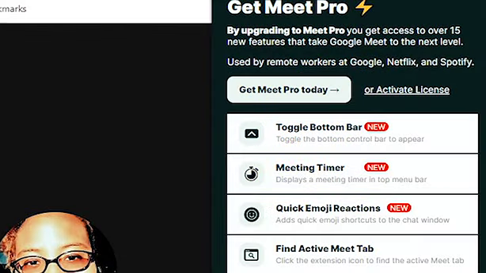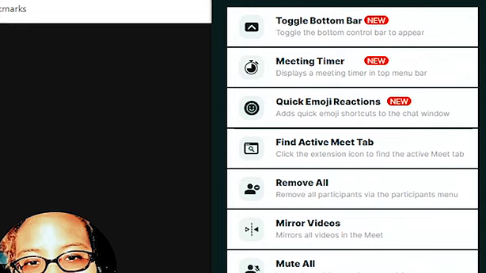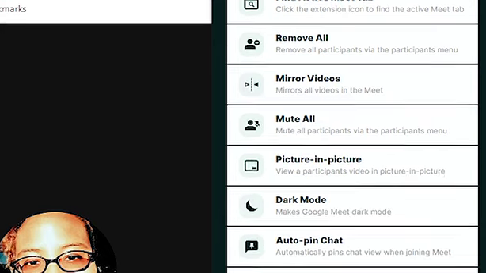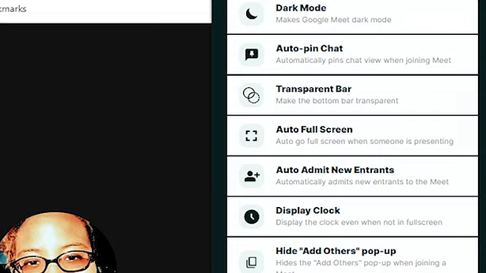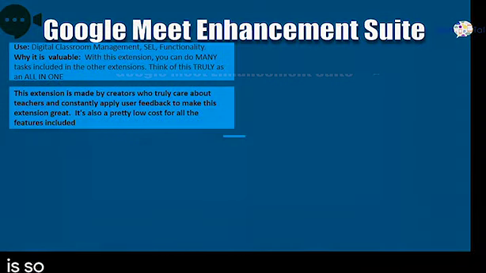Now, the paid version allows you to do a lot of other things, such as toggle the bottom bar at the bottom of your screen, have a meeting timer displayed, and add quick emojis. You can find the active meeting tab, remove all students, mirror your windows, and mute all participants. You can view a participant's window, video, or picture in picture. You can make Google Meet dark mode, automatically pin the chat when joining Google Meet, and make the bottom bar transparent. There's just so much that you can do with the Google Meet Enhancement Suite.